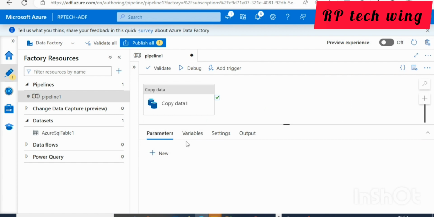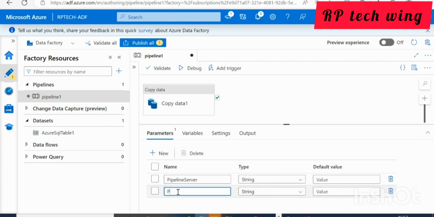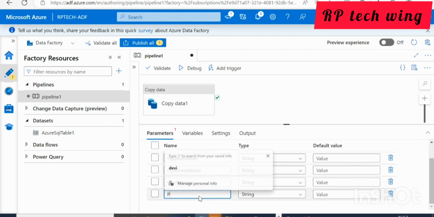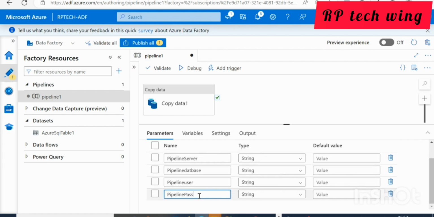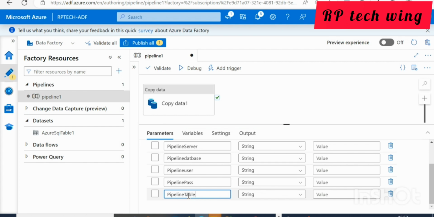Now I need to pass all these from ADF, meaning the ADF pipeline. This is the concept of parameterized ADF. I need to pass all the values dynamically through the pipeline. So I will create five more parameters at the pipeline level. First, I will create five parameters: pipeline server, pipeline database, the next is pipeline user, next pipeline password, next will be pipeline table. Okay, so these are the five parameters.